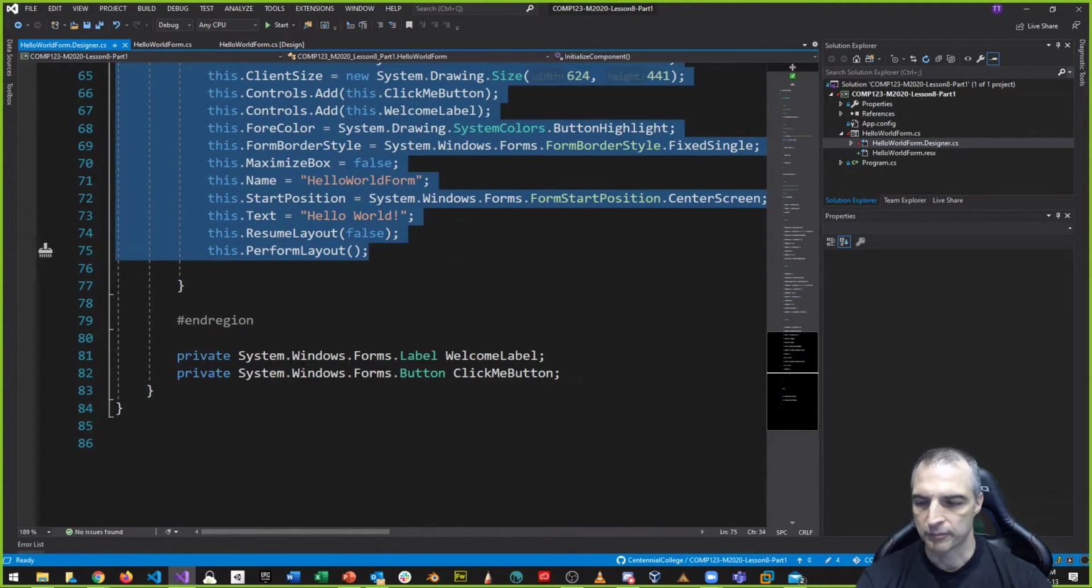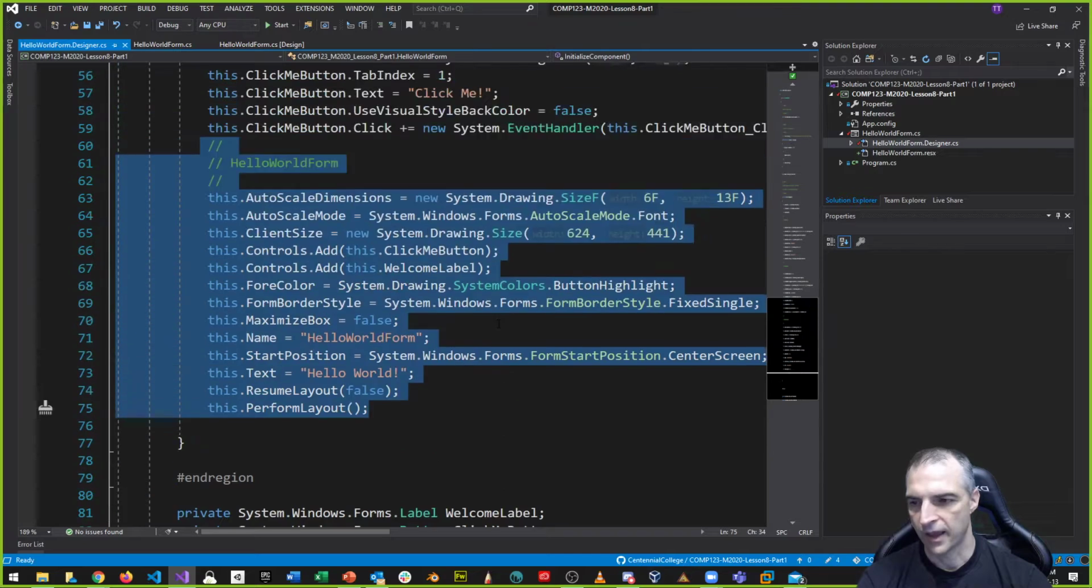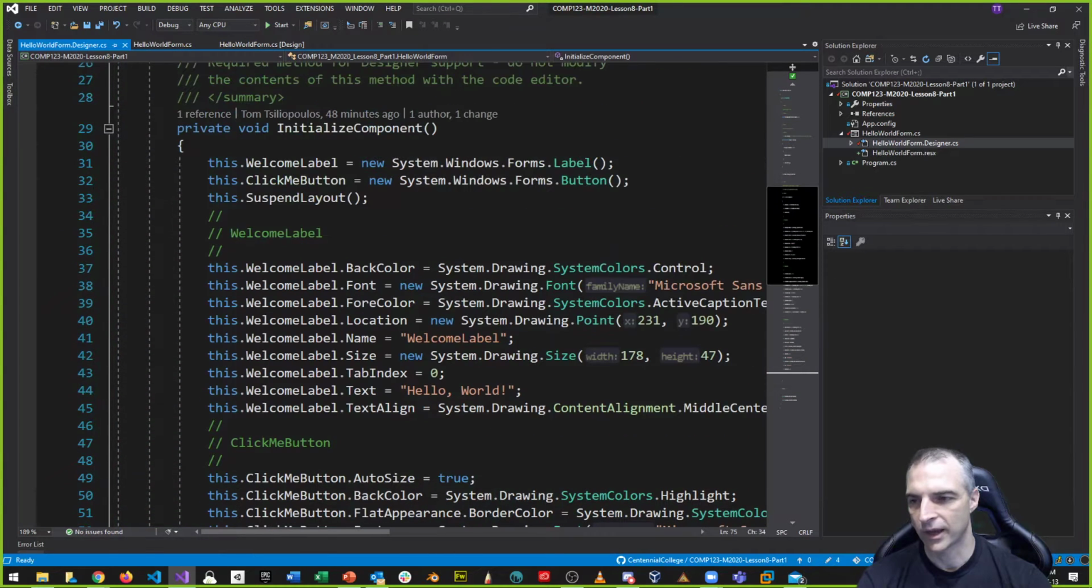And at the bottom, notice at the bottom, this is where the actual label and button have been defined. I'm saying that welcome label is of type system.windows.forms.label, and it's private. And click me button is of type system.windows.forms.button. This is where they're defined down here. And then I allocate them, or I access them up here. I initialize them in my initialize component.